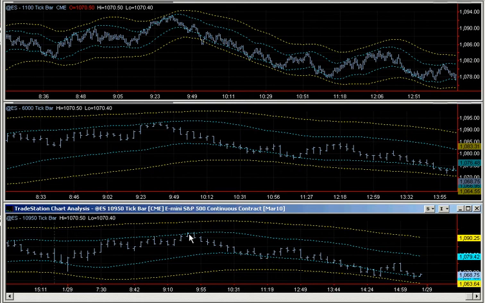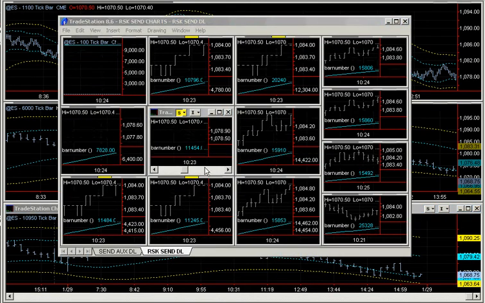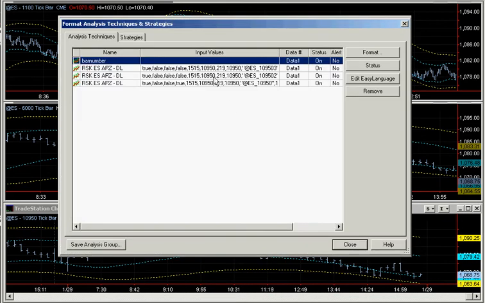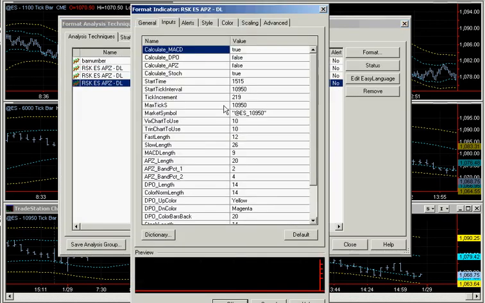Make sure the APZ zone is set up in this 10,950 tick bar in the Send chart. Let's take a look at that. I'll grab it. Send charts here. Right? There we have it. This has got to be set to true. APZ length, band 1, band 2, doesn't matter too much. Okay, now you're set.